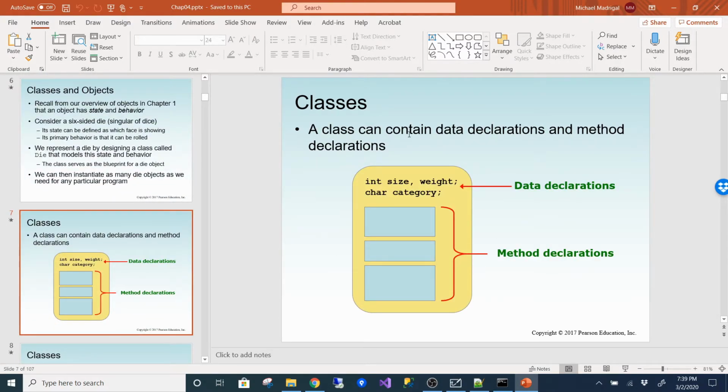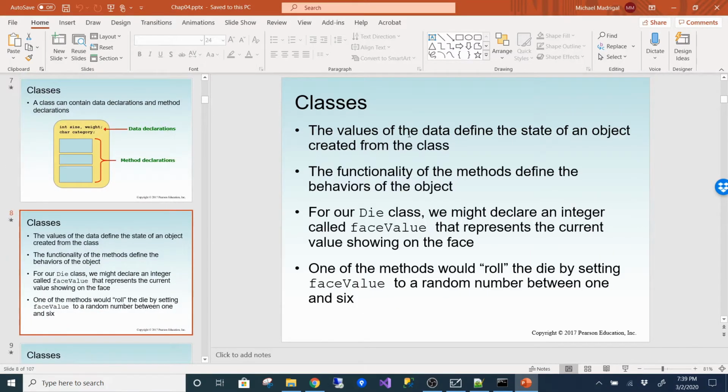Okay, so here they're giving you how a class is laid out. A class can contain data declarations and method declarations. So up top you'll have your data declarations, that would be your instance data, and then below you'll have your method declarations. The values of the data define the state of the object created from the class.